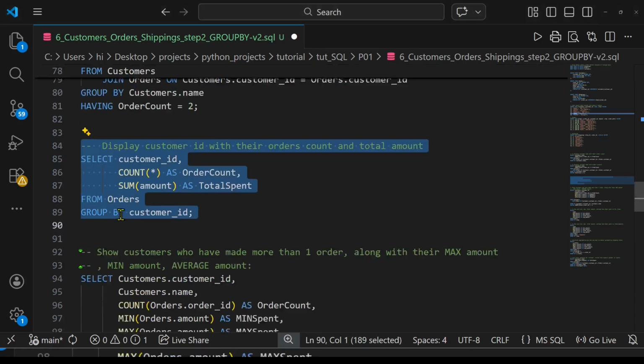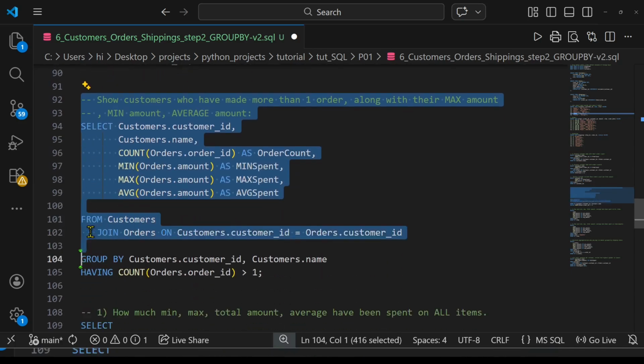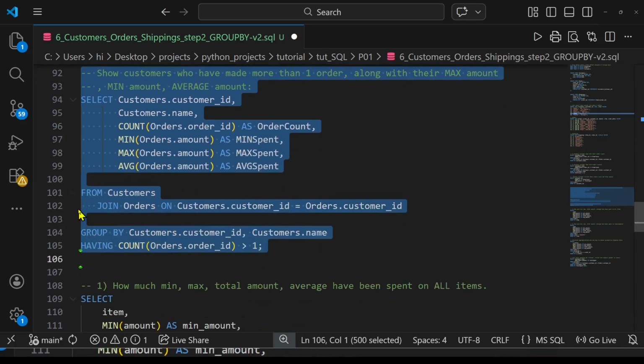Okay, next one. Let's say somebody says, show me customers who have made more than one order along with their maximum amount, minimum amount, average amount. You want all this information. So in this particular instance right here, the query I'll be running would be this right here. So I'll be saying select customer.customer ID.